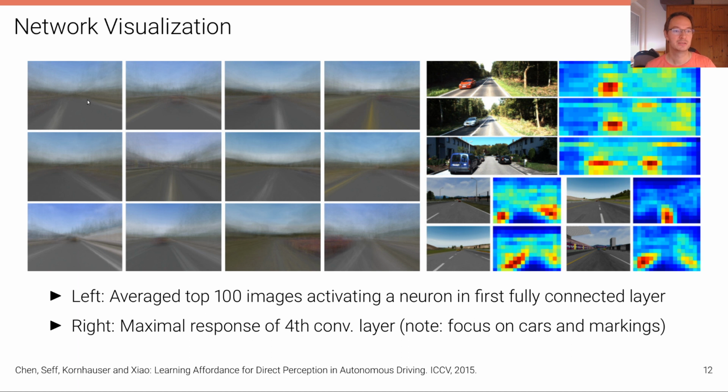For example, here you can see an empty road, while here there's a vehicle in front of us, and we are more centered towards the right of the road compared to here, where this might correspond to a lane change maneuver. And here you can see vehicles that are even closer to us on the left and on the right of the ego vehicle. So you can see that the model has actually learned to cluster similar states of the racing environment. On the right, we can see the maximal response of the fourth convolutional layer.